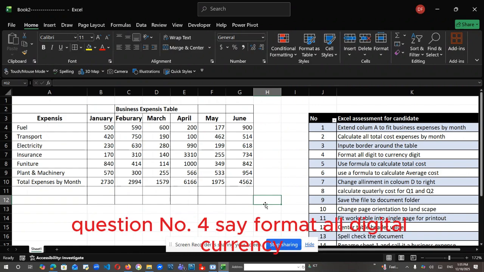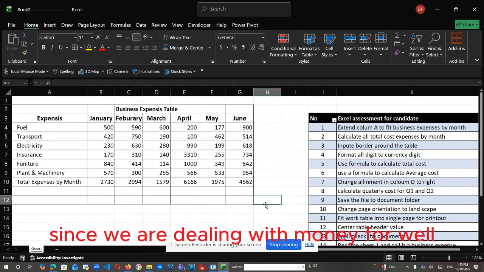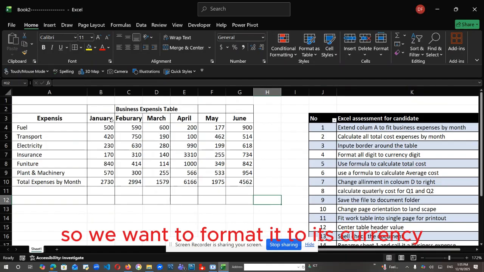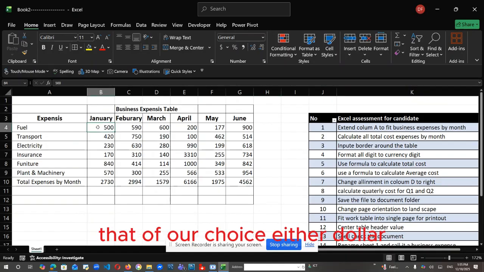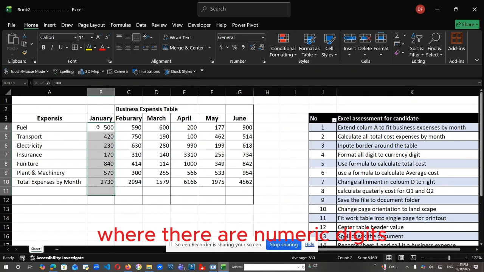Question number 4 says format all digital currency. So we want to format all our numeric values into currency. Since we are dealing with money, everything is in money. So we want to format it to a currency of our choice, either dollar, naira, pounds, and so on. What you do is highlight those cells where there are numeric digits.